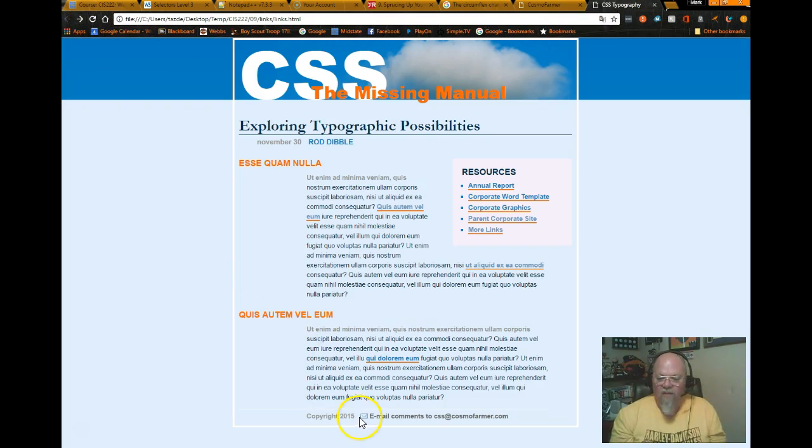And sure enough, we now have a nice space between the copyright and that email symbol. Okay, so what's nice is if I have any other emails in here, it will take on these attributes.